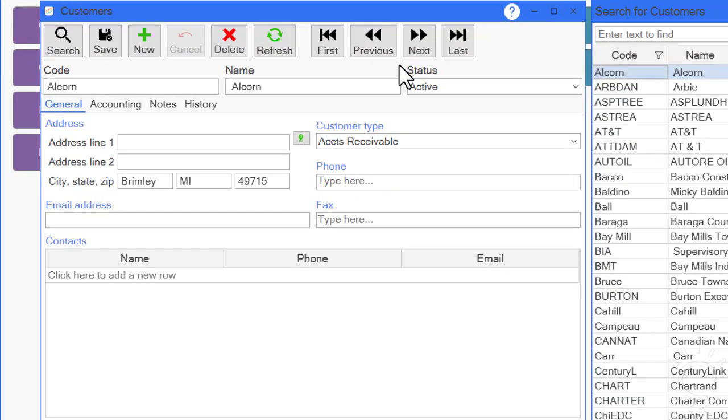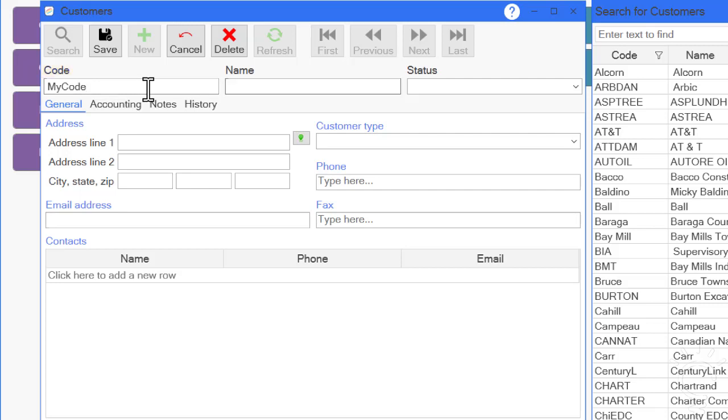If you are adding a new customer, click the New button. Enter a unique customer code with a maximum of 8 characters. Then, enter the customer's name and status.